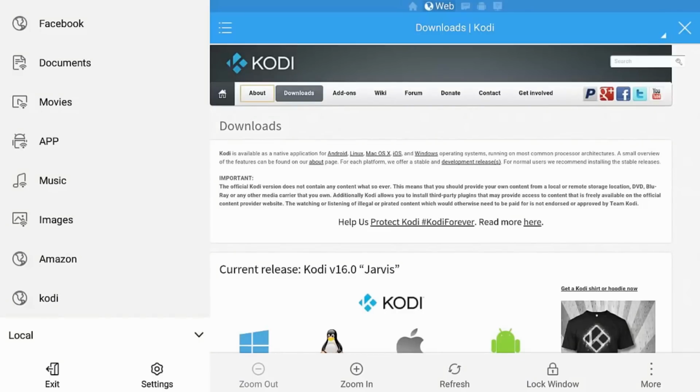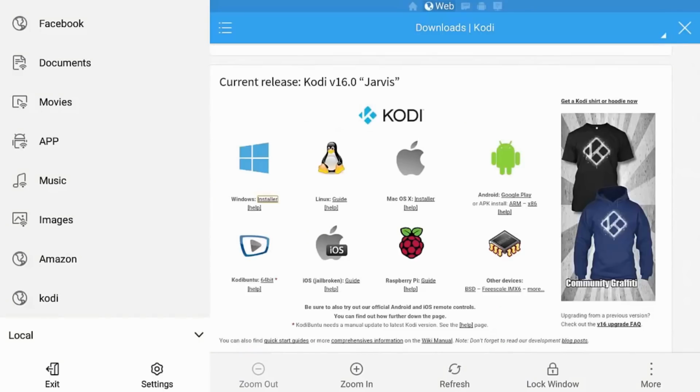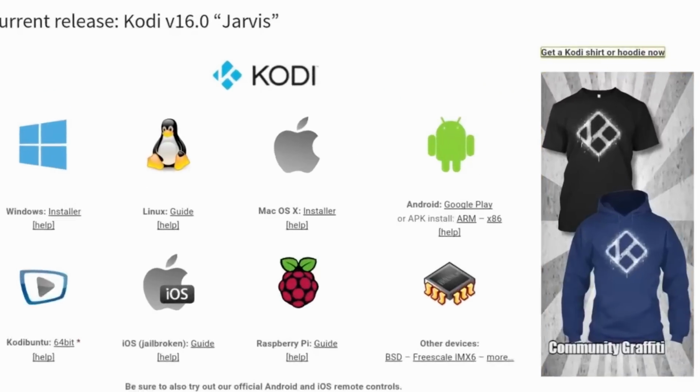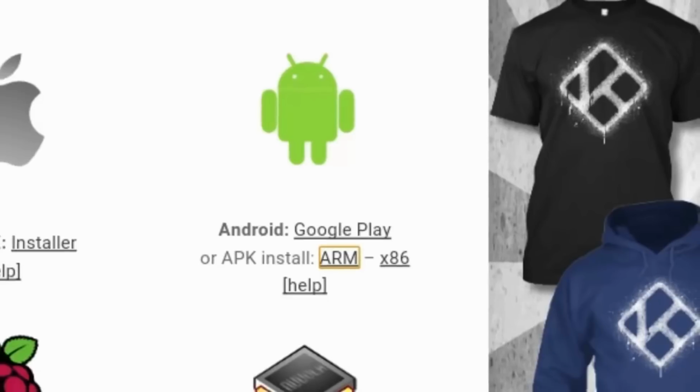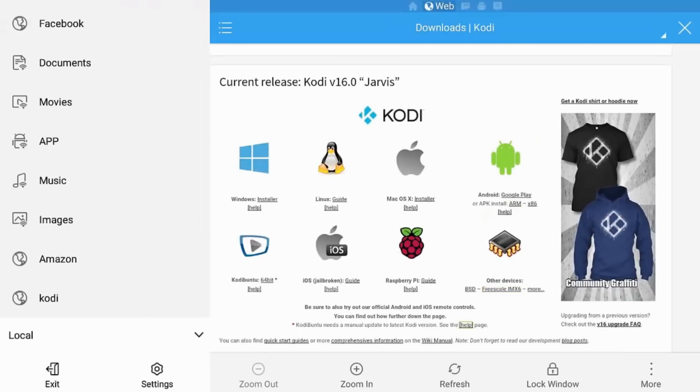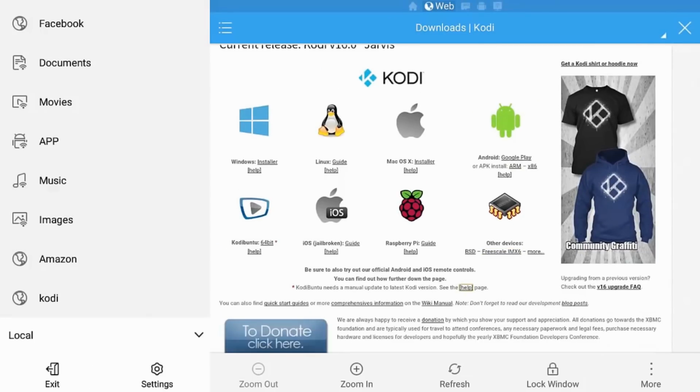Keep scrolling and you'll notice some buttons from the web page are getting highlighted. Scroll down till you see Android, and we need to highlight ARM. Now click on it just one time and scroll down to the bottom. So we highlight the More button.